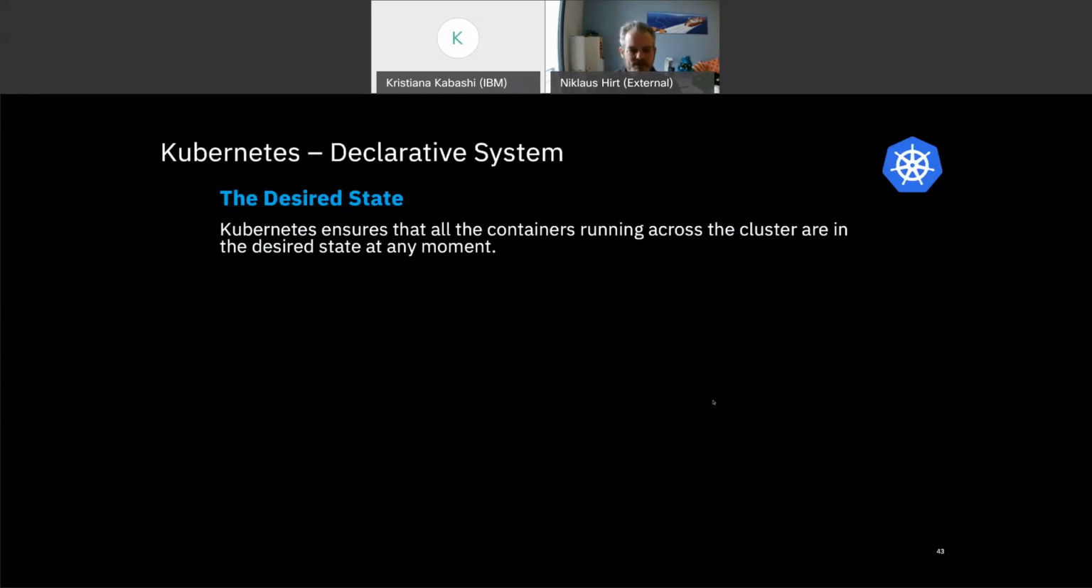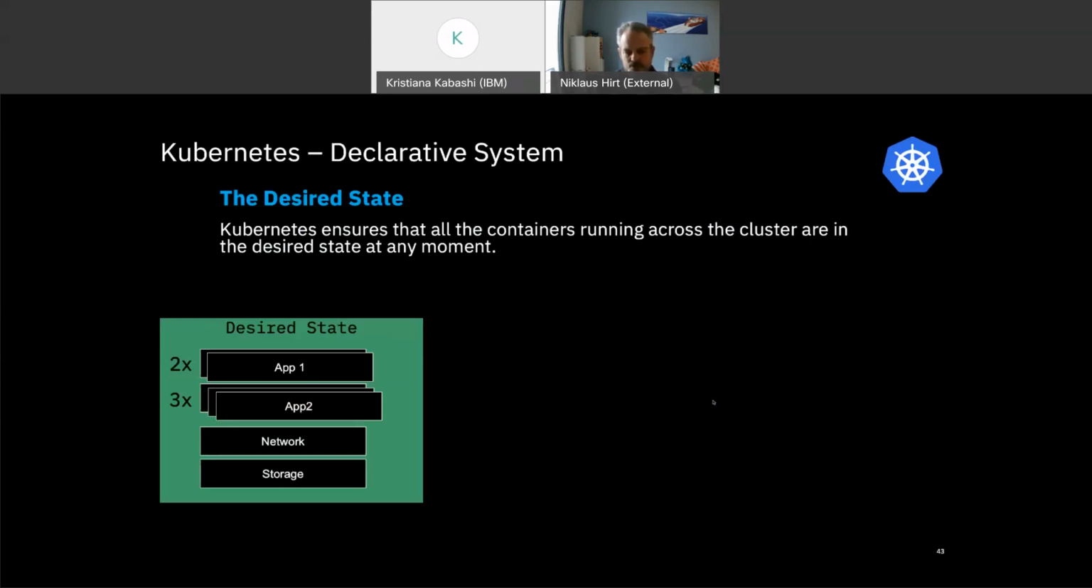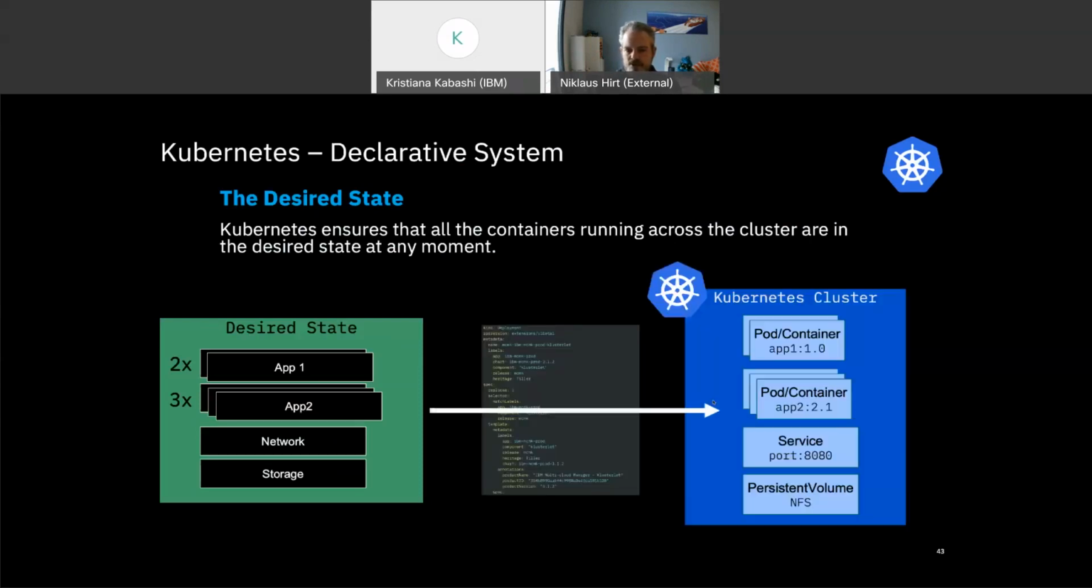So we're talking here about the desired state. So I'm telling the system, I want 2 instances, 2 containers of my app 1, 3 of my app 2. My network should be like that, and my storage should be like that. And then it goes out and does that automatically. So it starts the containers, or pods as we call them as well, does the port and service declarations, does the volumes on NFS or whatever system you have. And all of that is coded in YAML or JSON in a text file. Okay, so you say, I want this to be running, and the system takes care of getting there.